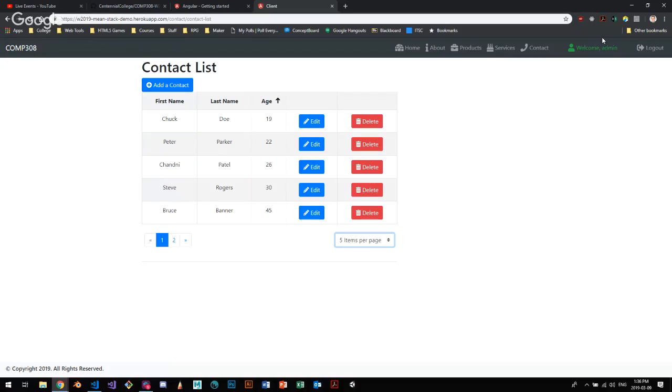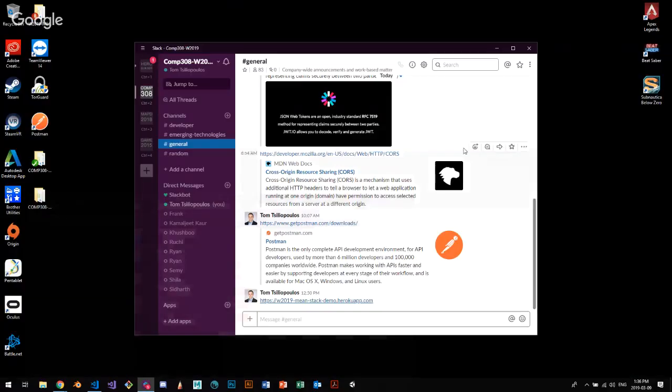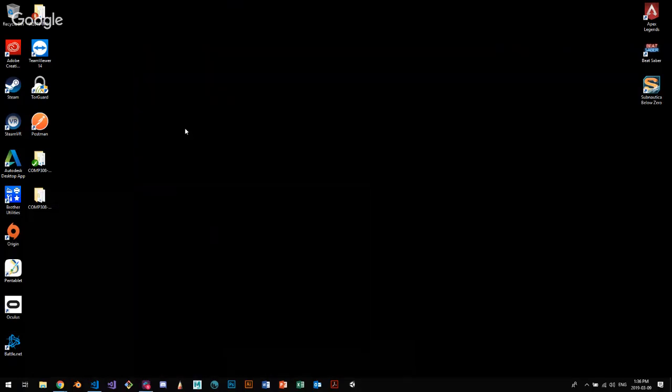Okay, that's what it says. So it's a full MEAN stack app. That's what we're going to be building. We're going to be basing it off this other project, which is 6B.